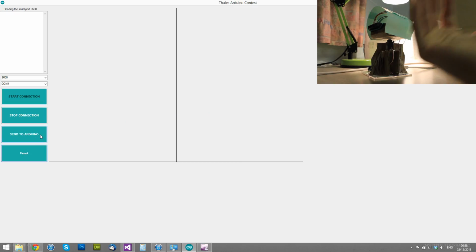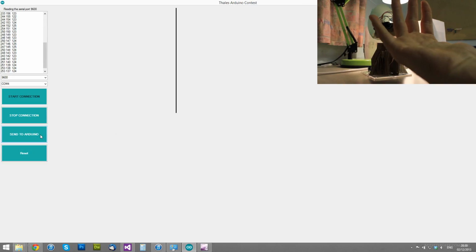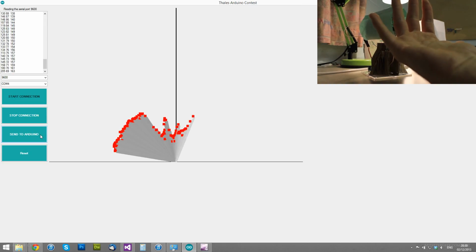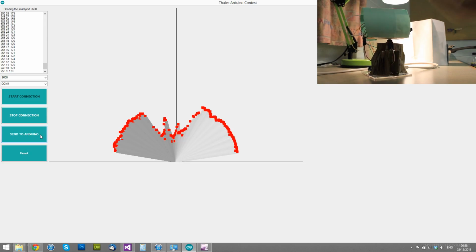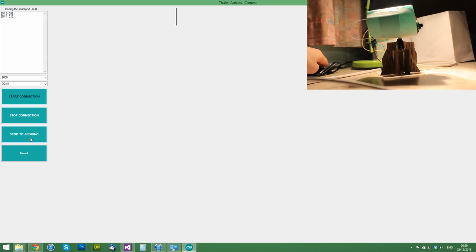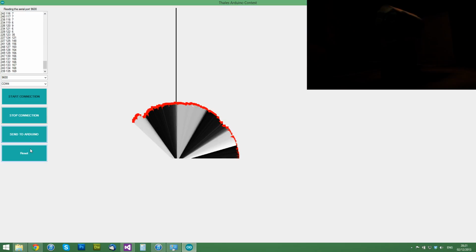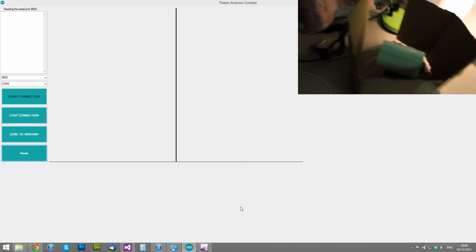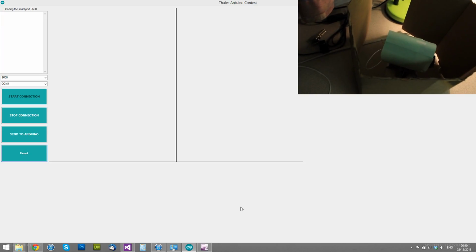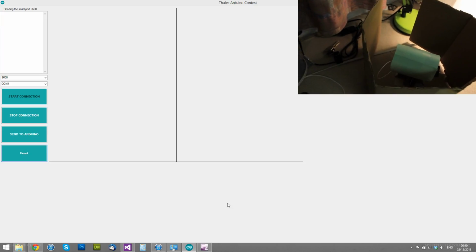Also again. This test is designed to show what happens when there's an object close by and there is no light.